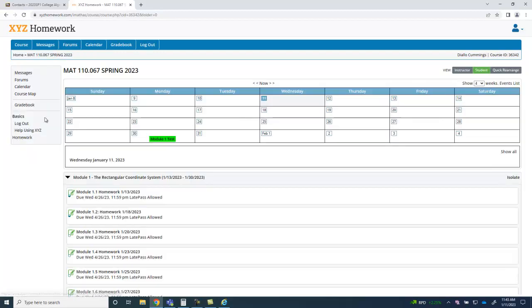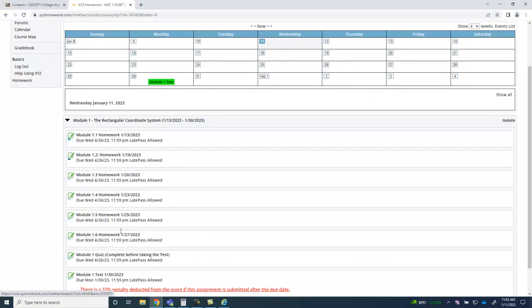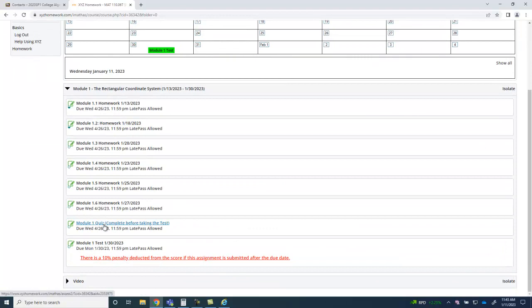All right. So you would answer all of the questions in module 1. You would answer all of the questions in module 2. And then you will proceed down to do the quiz and the test. So notice that any test taken after the 30th will incur a 10% penalty.